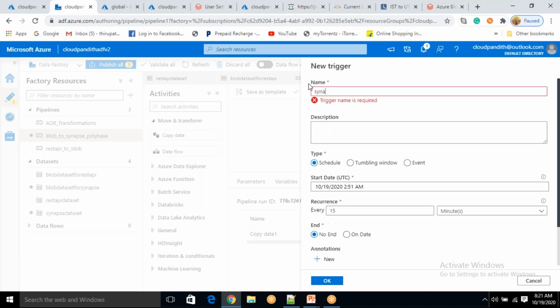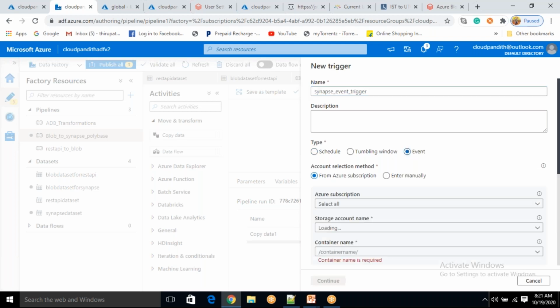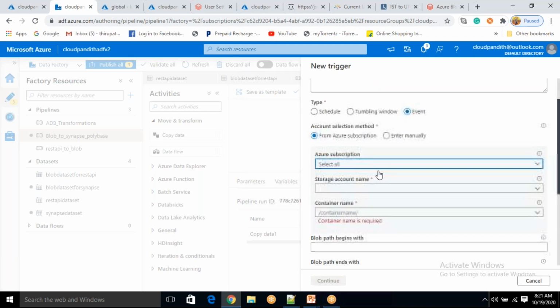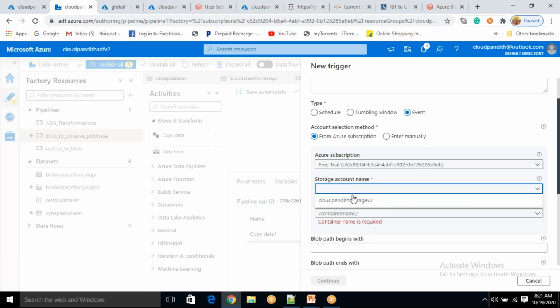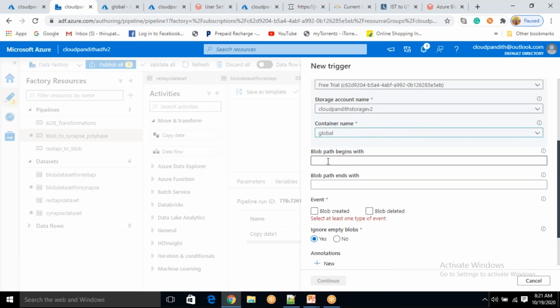This is basically the Synapse event trigger. It's an event trigger, and based on the free trial subscription, I want to identify my storage. In this storage, I have a global container. Inside this global container, I have an output folder. So this Synapse pipeline is going to run when I have a file in output, but my ADB transformation pipeline is going to run whenever I have a file in the input folder.